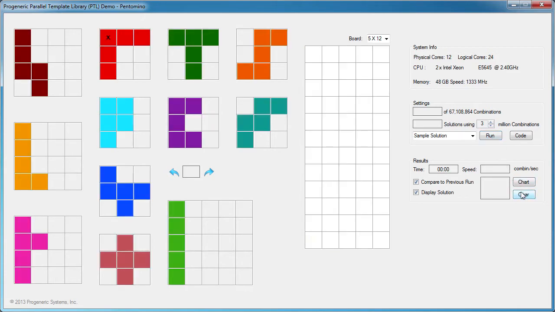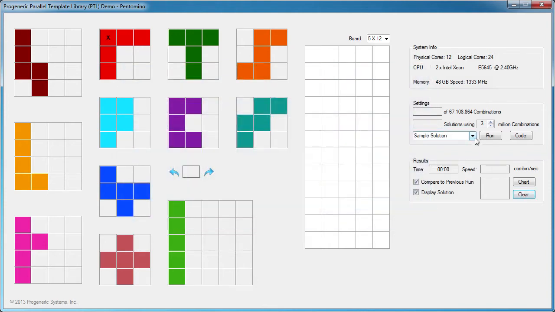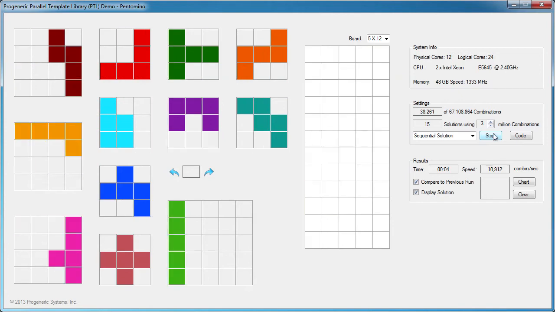The branch and bound algorithm is very useful in many applications, such as nonlinear programming, the traveling salesman problem, and false noise analysis. We will demonstrate both sequential and parallel solutions to the Pentomino puzzle using this approach. First, let's run a sequential solution for 3 million combinations. While it's running, let's take a look at the code.